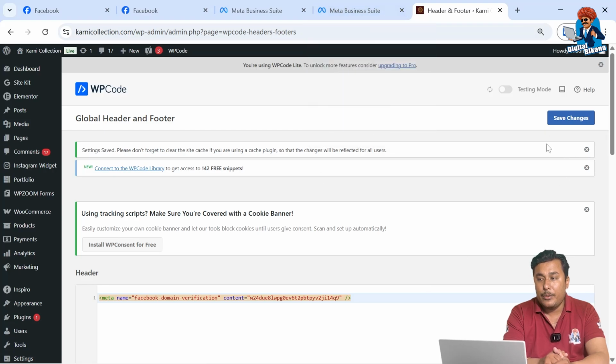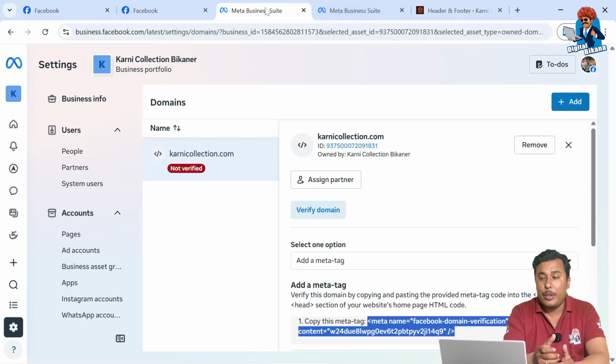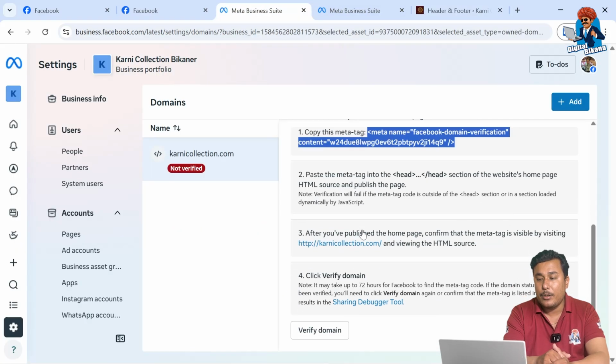Okay, sir, I use Shopify. Yes, you can also add header code into your Shopify website using an application for inserting header and footer codes.